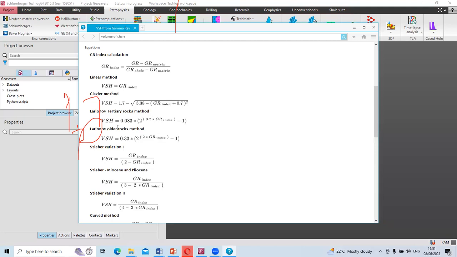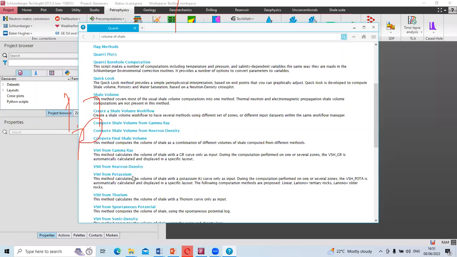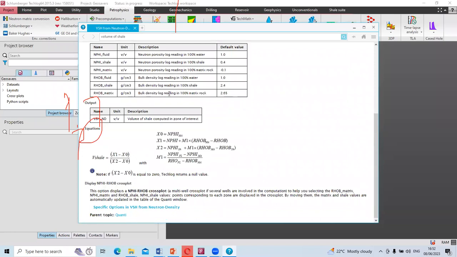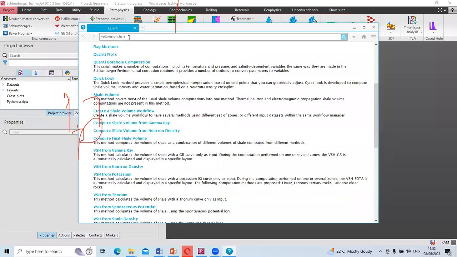Generally, if you are working in the Niger Delta, you use the Larionov tertiary rocks method to calculate the actual volume of shale, because the rocks in the Niger Delta are tertiary in age, even in the Rio del Rey Basin in Cameroon. Whatever method you use here will depend on the age of the rocks in that particular basin. There is also the volume of shale from neutron density. That's the formula there. Everything has been defined in that formula, so you can use this to calculate everything.